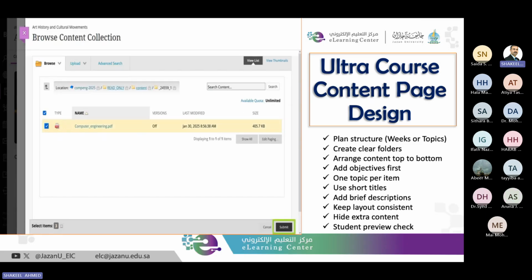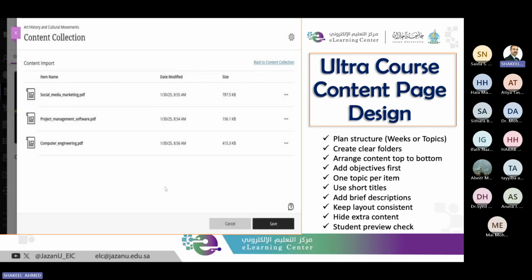Once you're ready to add, select Submit to review your list of selected items. You can review the list of selected files before you import them into your course to confirm that these are the correct files. Forgot something? You can continue adding items to the list.